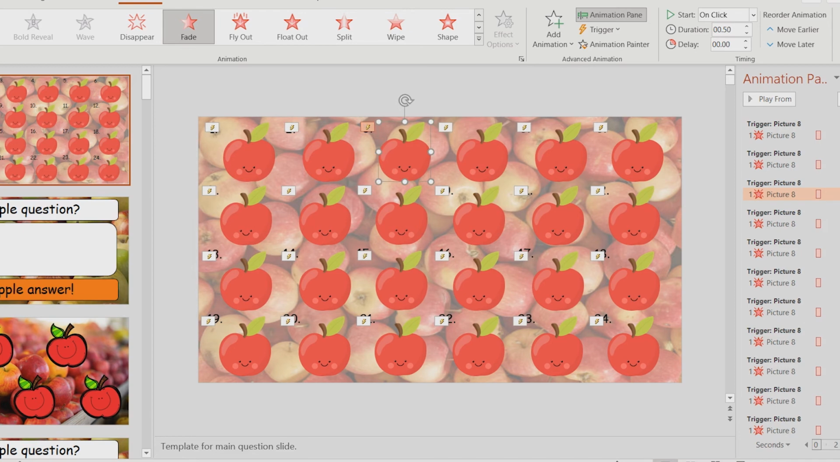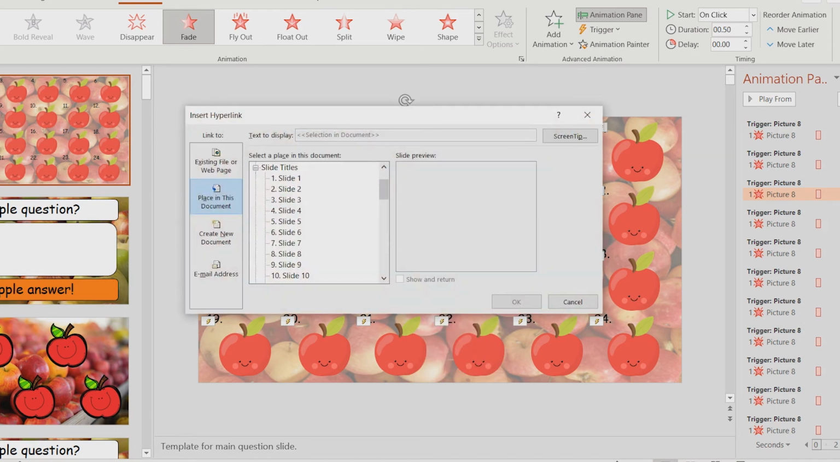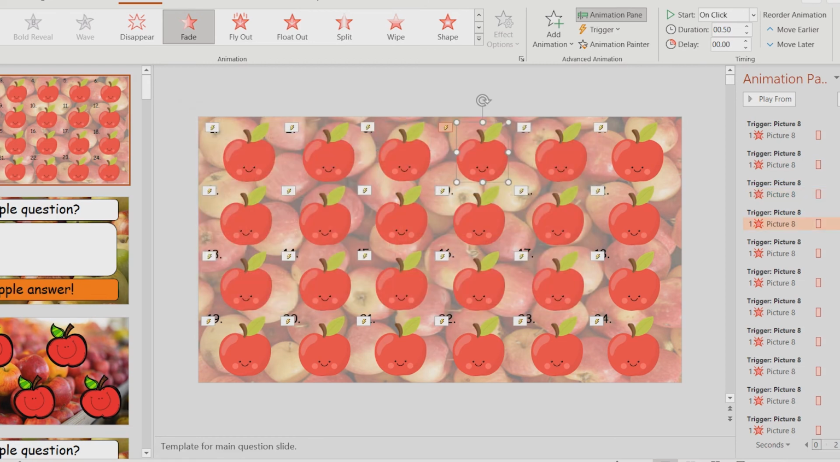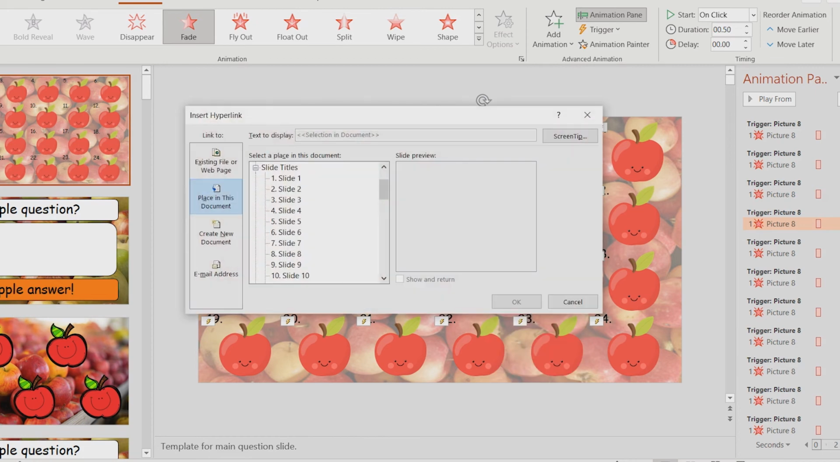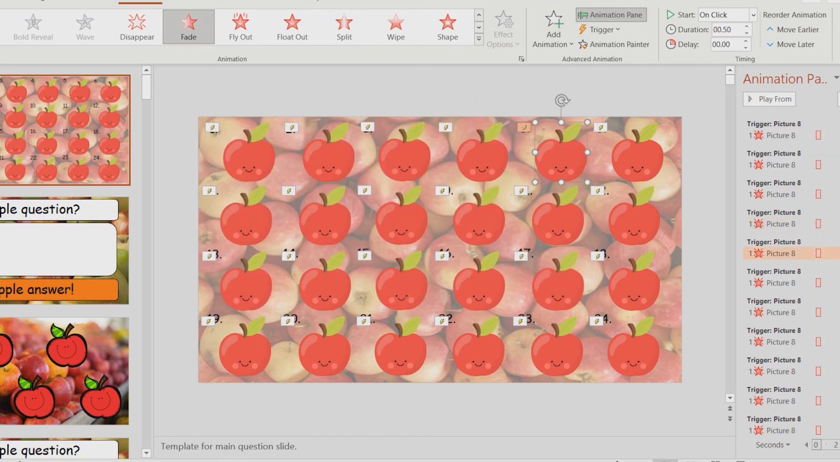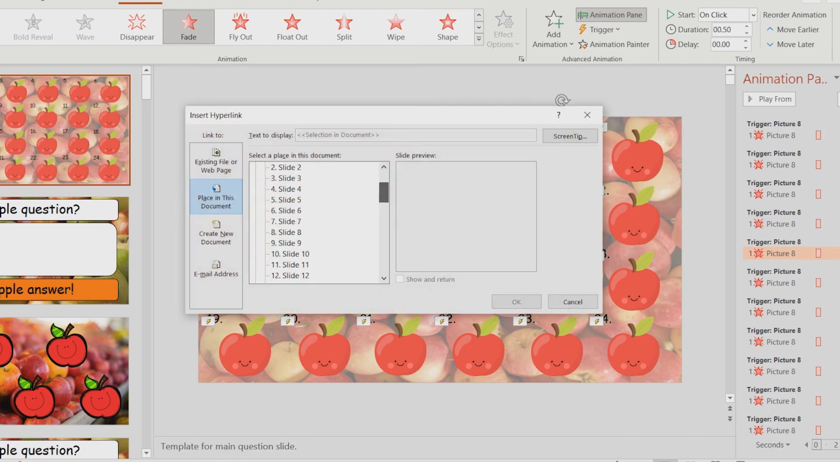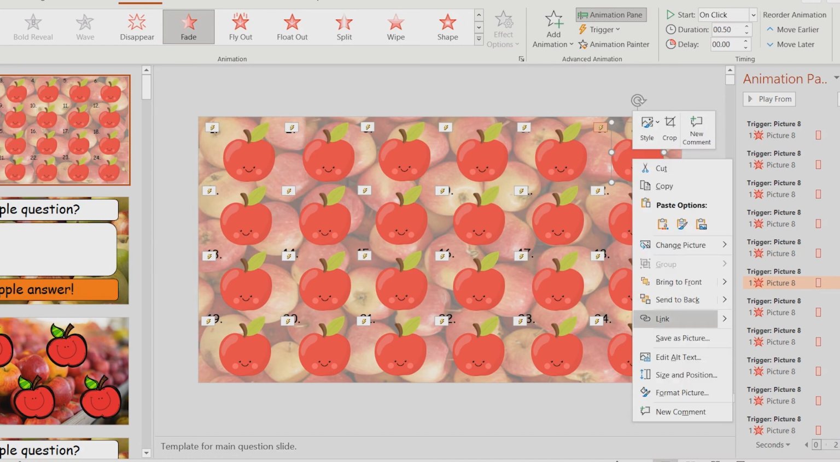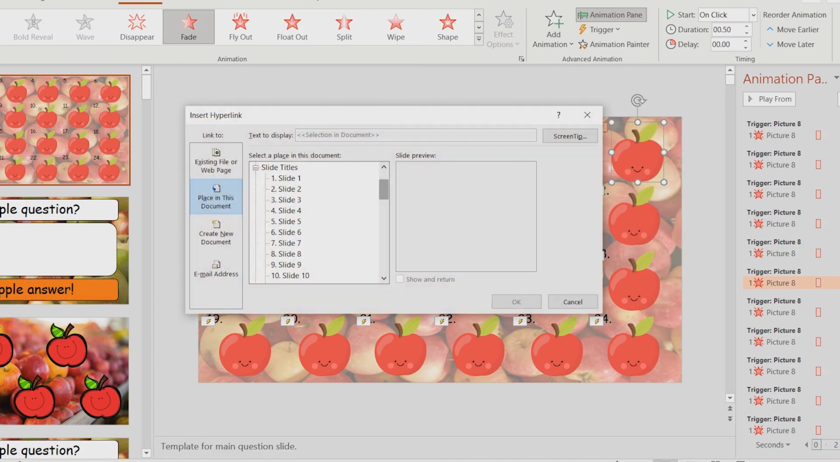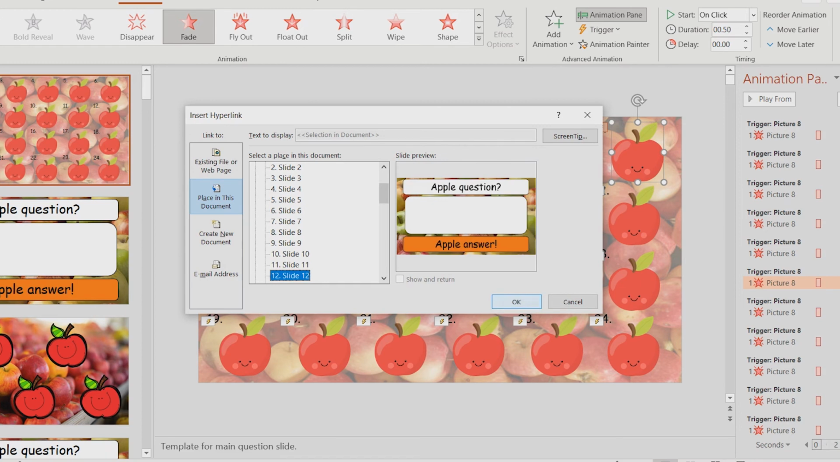Left click on question number 3, choose link, and this time number 6, question and answer. I have to stress that this is very important because if you make a mistake in your linking, it will completely mess up the game. So you have to make sure that the order is going correct, okay? So now I'm going to go to slide 10, and then the last one here is going to be linked to slide 12. So it's going up in even numbers. Now that's the first row done.